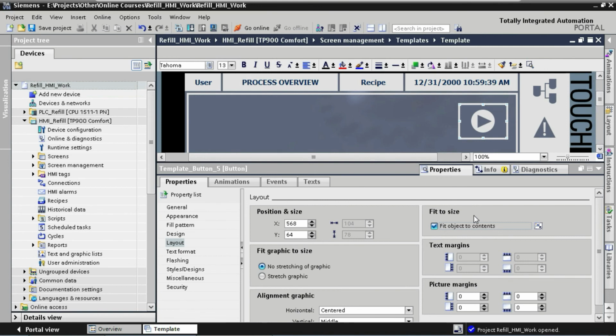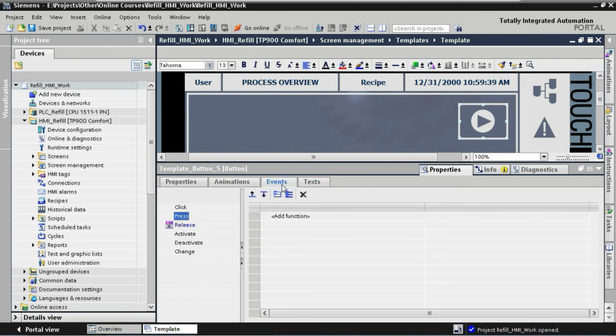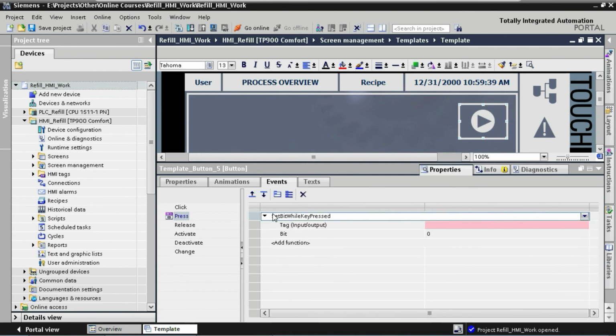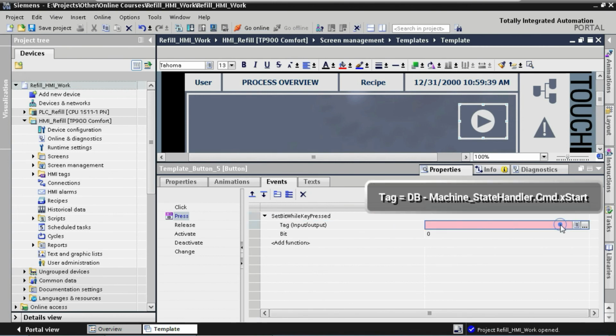To add this action, we start by going to the Events tab. First, we're going to remove the release event here. Because this was copied over from the navigation button, we don't need this here. Now under the press event, we select the function setBit while key pressed. This function will keep the value of our start bit high as long as the operator presses the button. For our tag, we select DB machine state handler, command start.